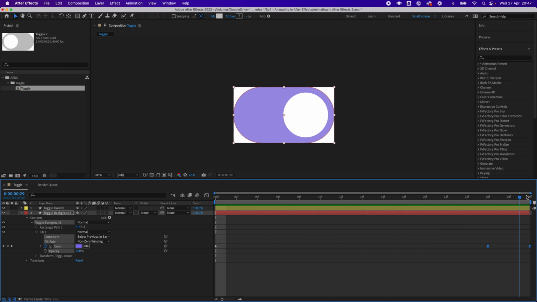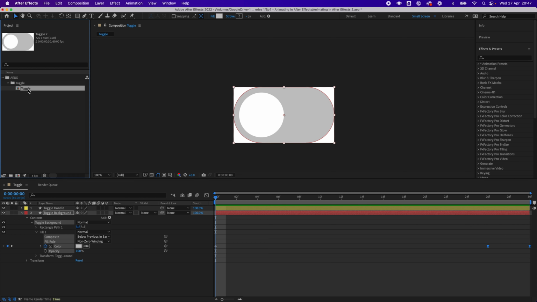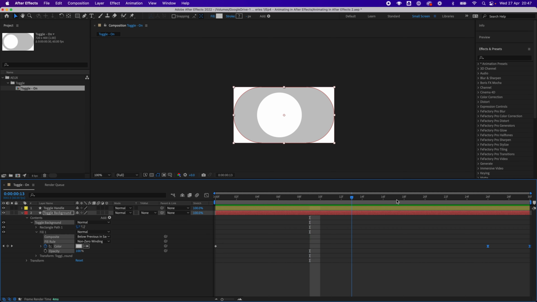Okay, so we've now got our nice colour change for our on transition. And I'm actually going to rename this composition "on toggle", or "toggle on". That way we know that this is our on animation. Okay. So the next thing we want to do is manipulate the handle so that we've got a nice smooth animation.